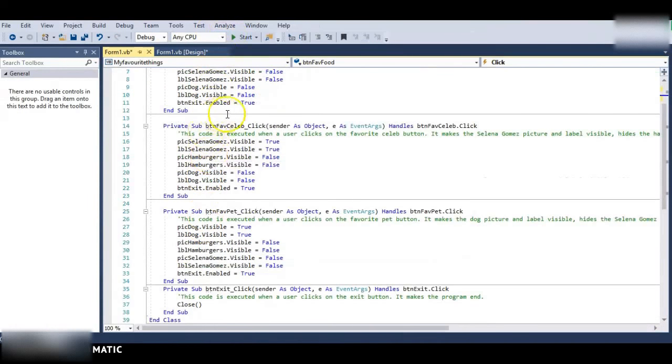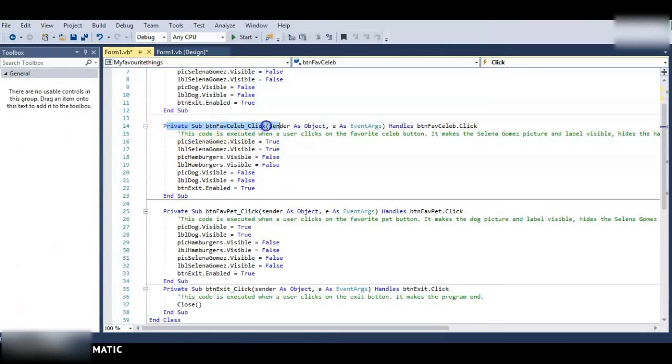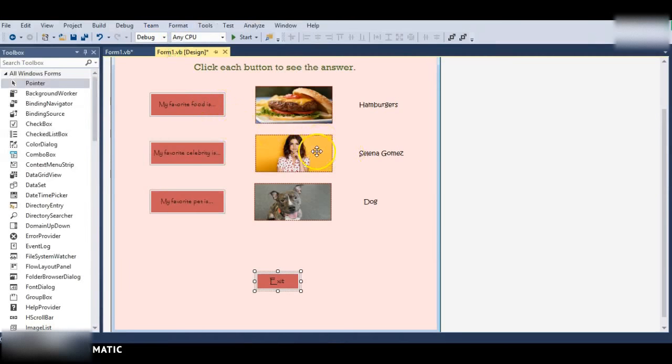Okay, so the next one is for the event handler of favorite celebrity. Double click on this, and you will get this event handler. Then you're going to write a comment. It's always good to write comments, so when I'm referencing my code later on, I don't have to think about it. I already know what it does. So this code is executed when a user clicks on the favorite celebrity button. It makes the Selena Gomez picture and label visible, hides the other labels and pictures. So it makes these two visible, but not the bottom and the top.